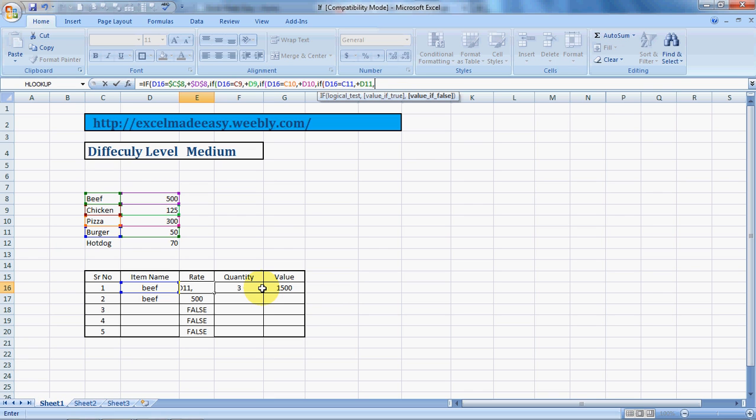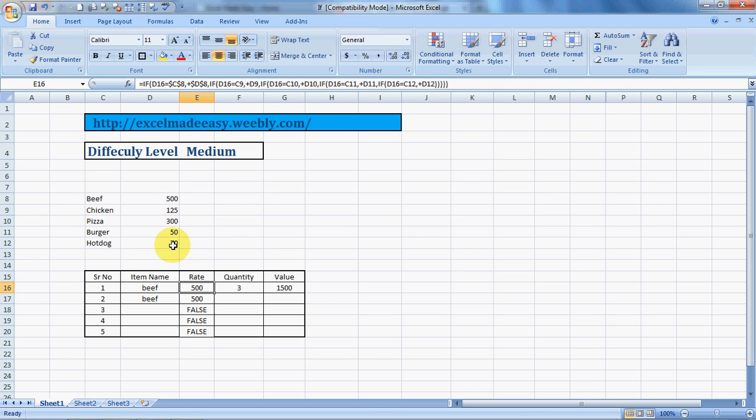So my last thing now, if this is equal to hot dogs, okay, if this is equal to hot dogs, then this should be the rate. Now I close my brackets, 1, 2, 3, 4, 5. Now I copy it.